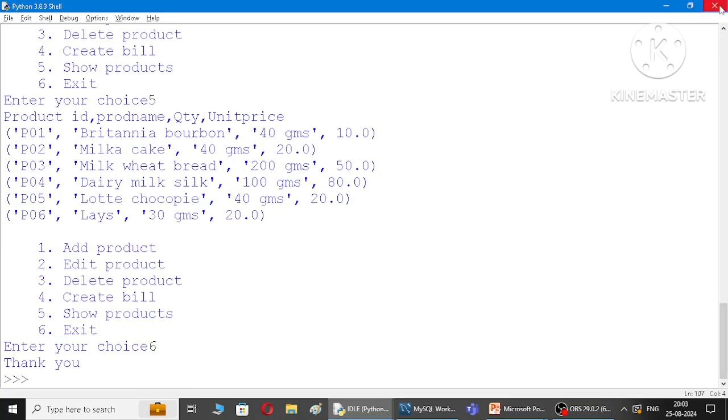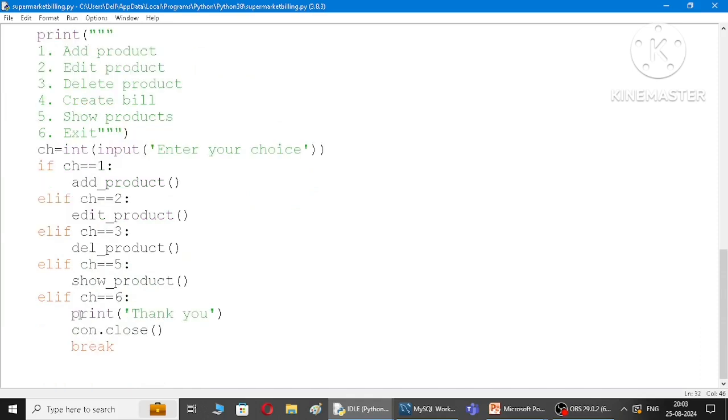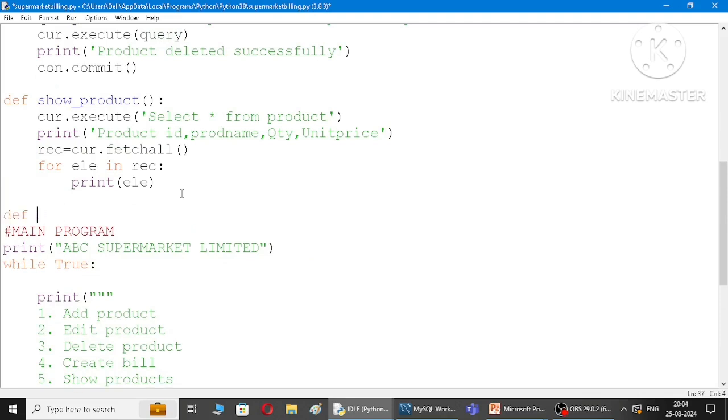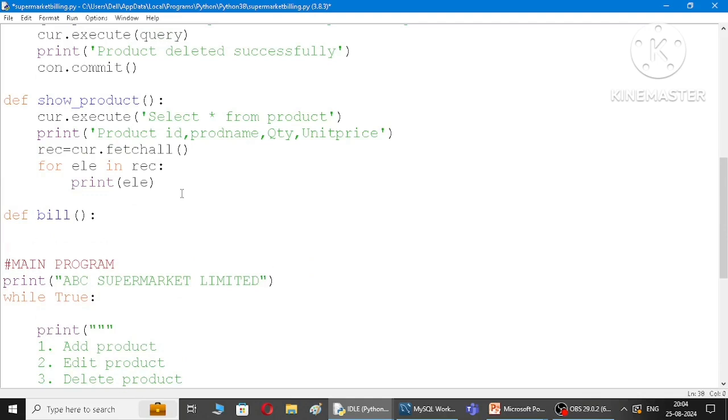Exit. Thank you. Now we will see how to do the coding for billing. Okay. So elif if choice is equal to 4, bill. Okay, I will create a method called bill. So def bill, and I will start writing the coding to prepare the bill.